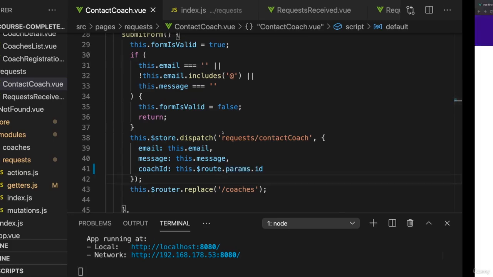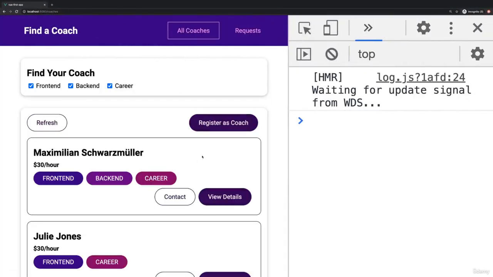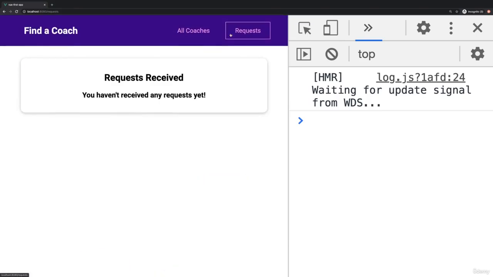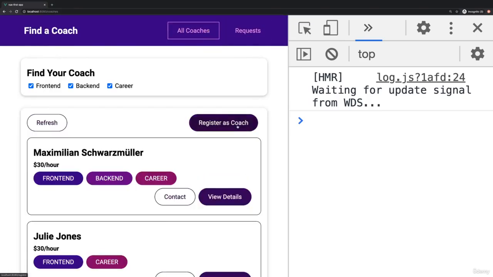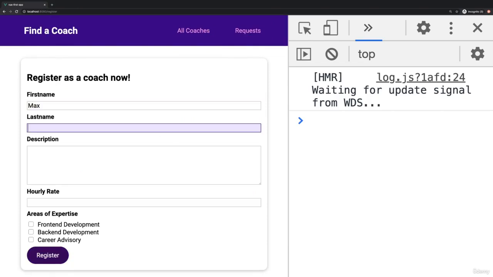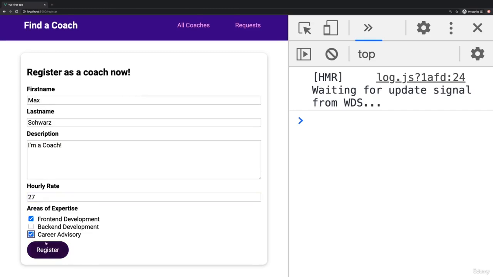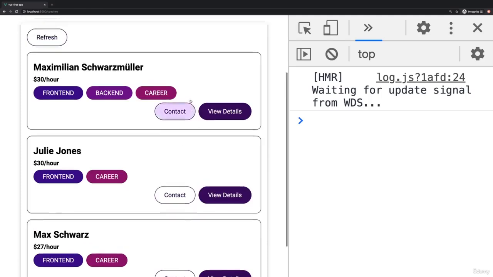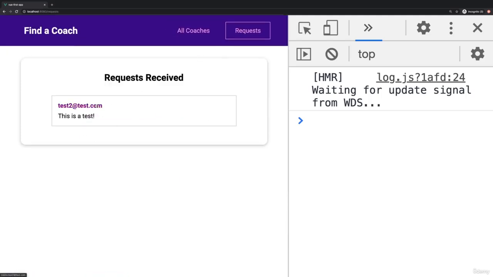So now with that done, if I go back and I send a message here to the first coach, this is a test. It still doesn't show up here under requests as it should. But if we now register as a coach again, and soon we won't have to do this over and over again, soon we're going to add a backend and then the data will be stored permanently. But for the moment we have to register. And if I now send myself a message here, this is a test. Now we do see this message and only this message here under requests received.